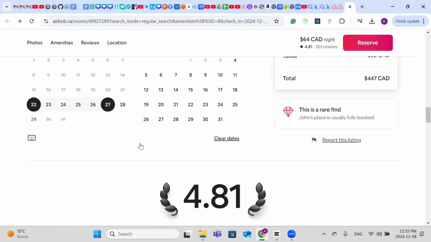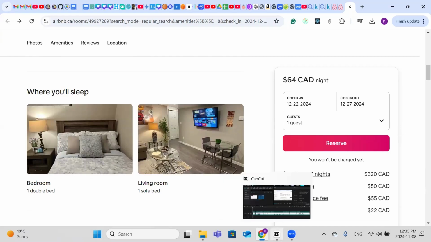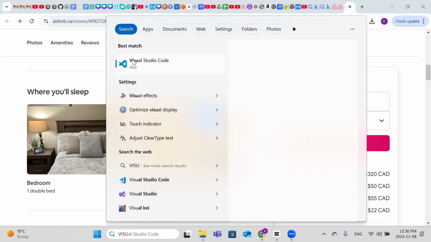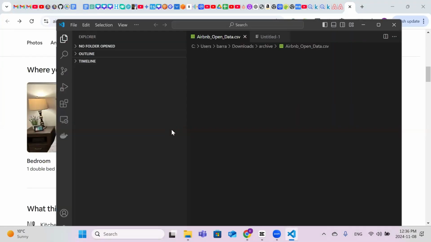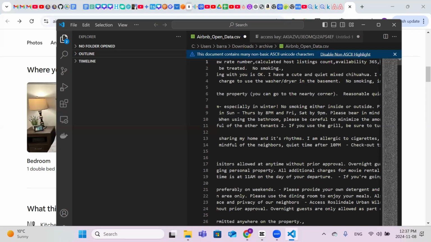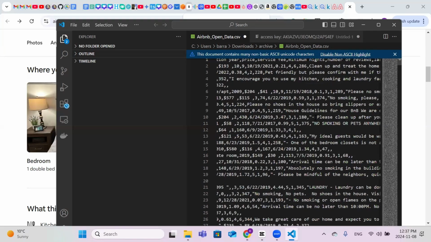Today, I'm going to show you exactly how to set up a data warehouse in Google BigQuery to make sense of massive data sets using Airbnb as our example. Let's dive into the world of data warehousing with a quick walkthrough that's easier than you might think.